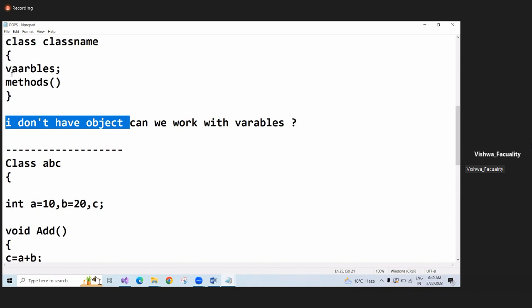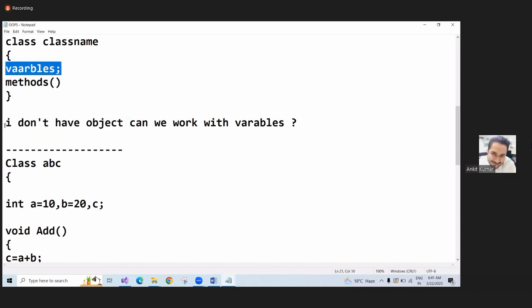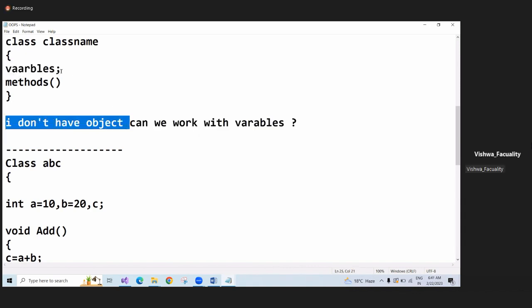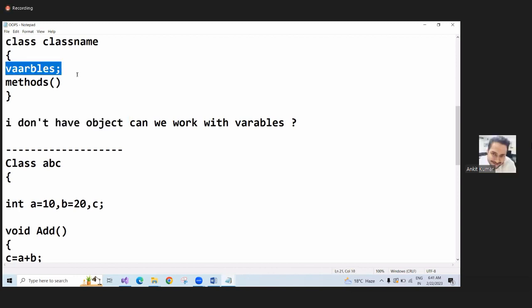Can I work with variables now? No, sir. I don't have an object, so what is the meaning? It has no memory; nothing is providing memory to the variables. That's why, without an object, we cannot. So without an object, can we work with variables now, everyone? No, sir.